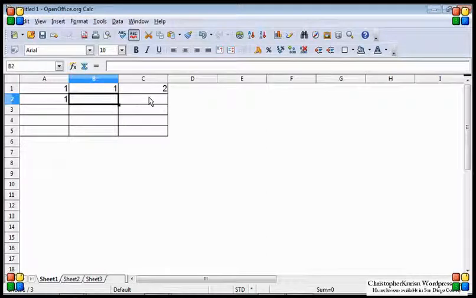If I wanted to multiply 1 times 1, I use equals, get my cell reference, the asterisk, and then the next cell reference, and press enter. 1 times 1, and in fact it is 2.